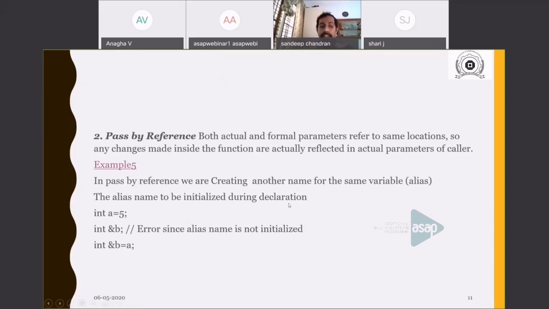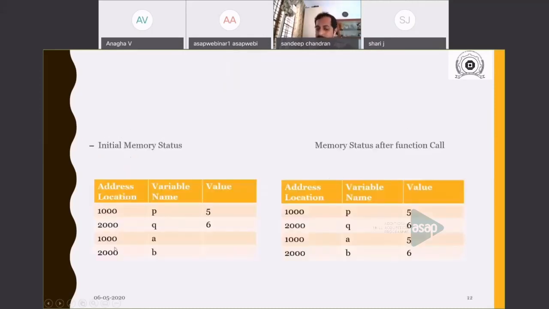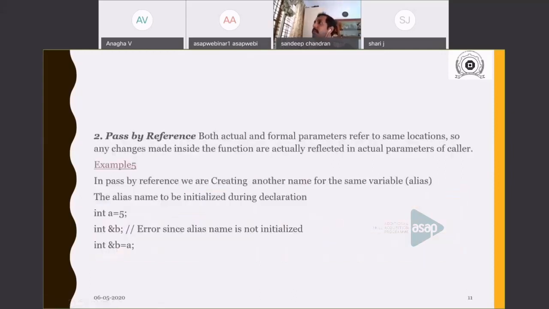That's a basic condition. So I'm declaring a variable int A equal to 5. I want to rename that to some other variable. I want to call it B. If I write int &B, it's an error because it should have a value. It should be declared like this: int &B = A. That means A is being renamed as B. So using B, if I make any changes, they will also be reflected in A. That technique is used in CPP.